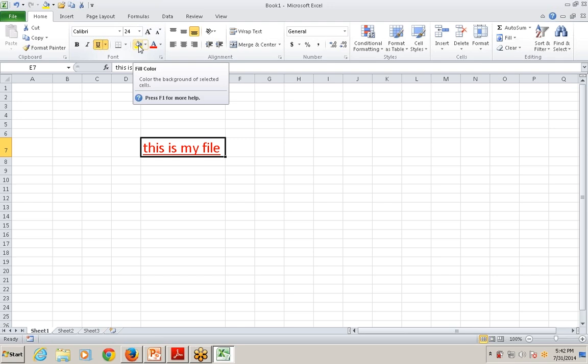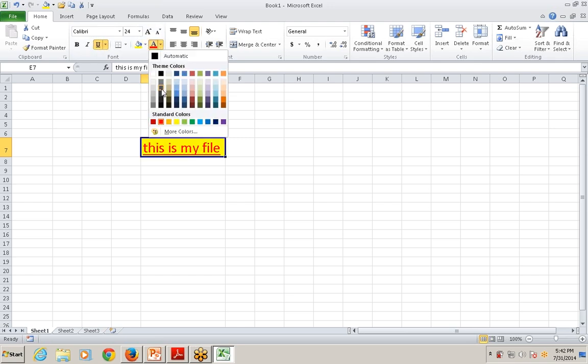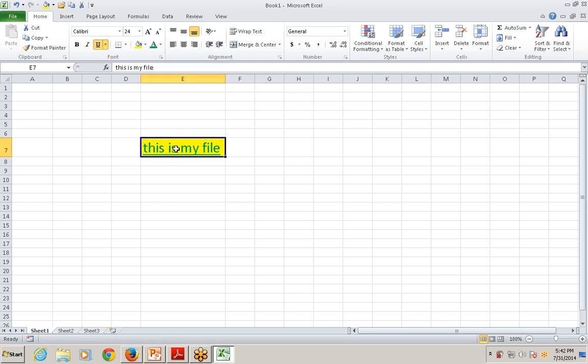This is the fill color. You can fill the color at the background like this one. This is the text color. You can use any color for the text, like green. So all these characters are in green color, and yellow color means how to fill the color at the background of the cell.